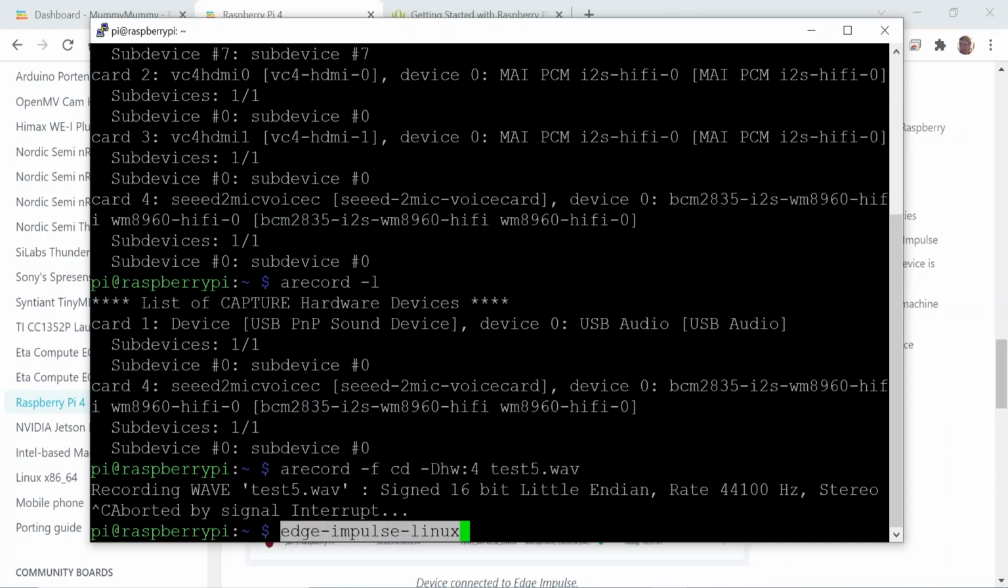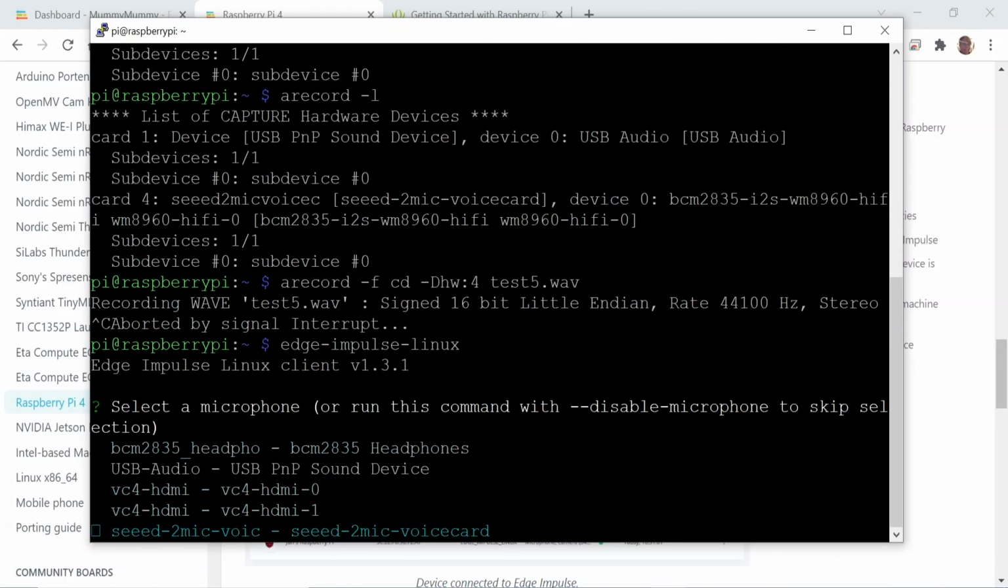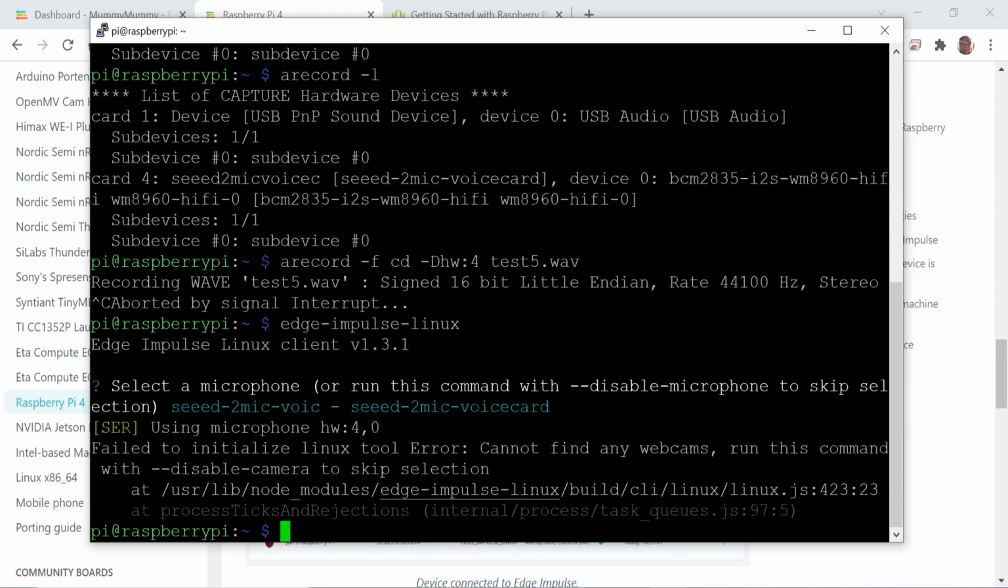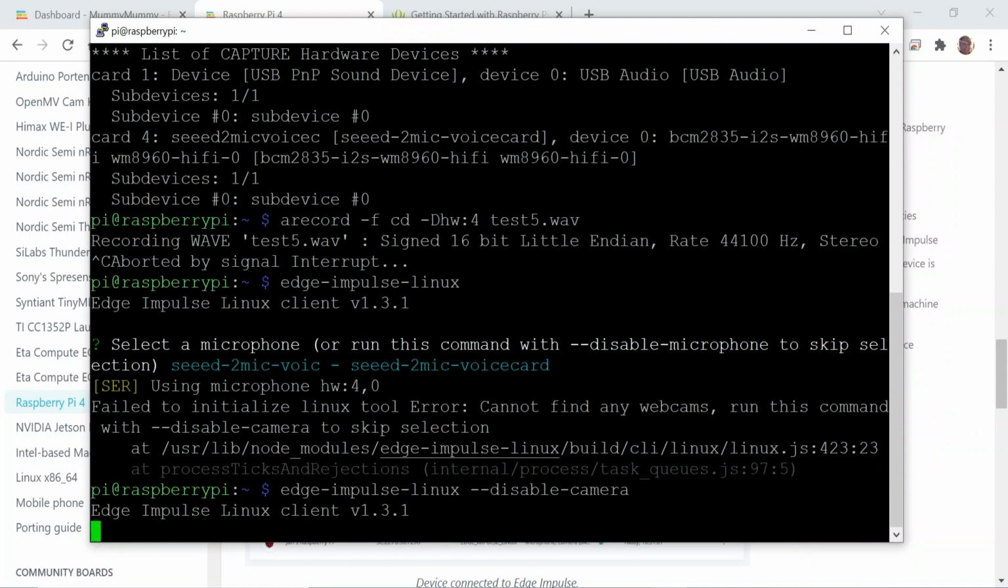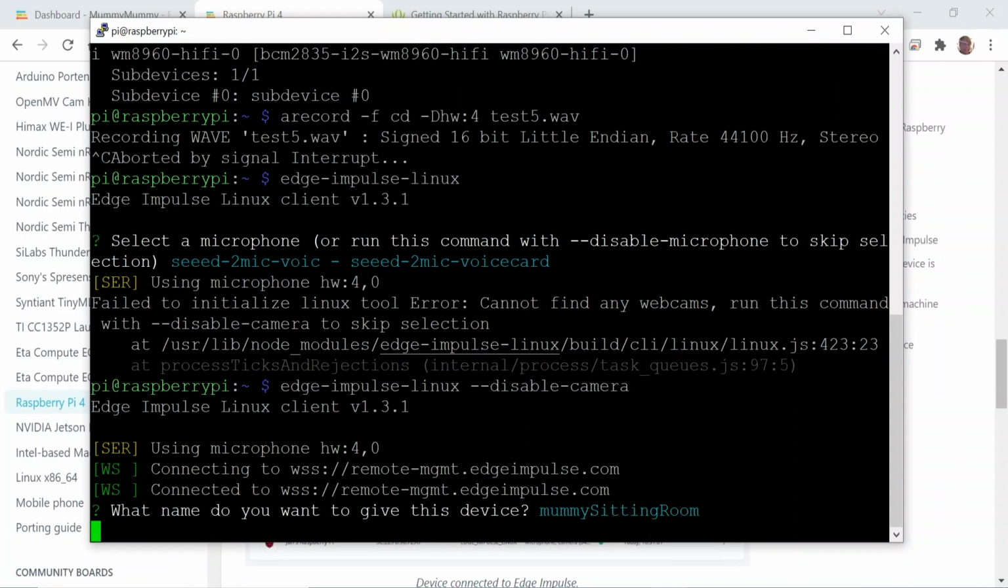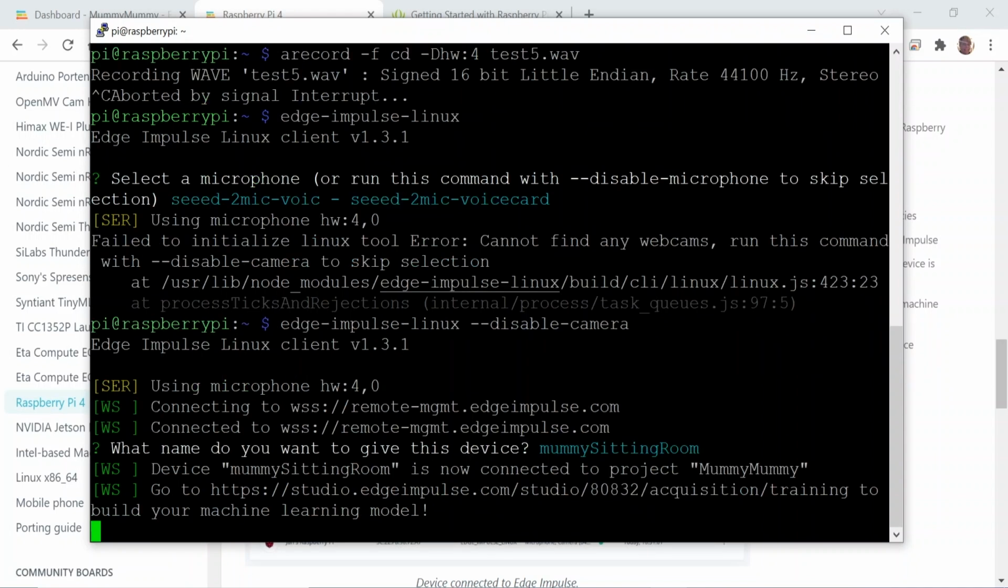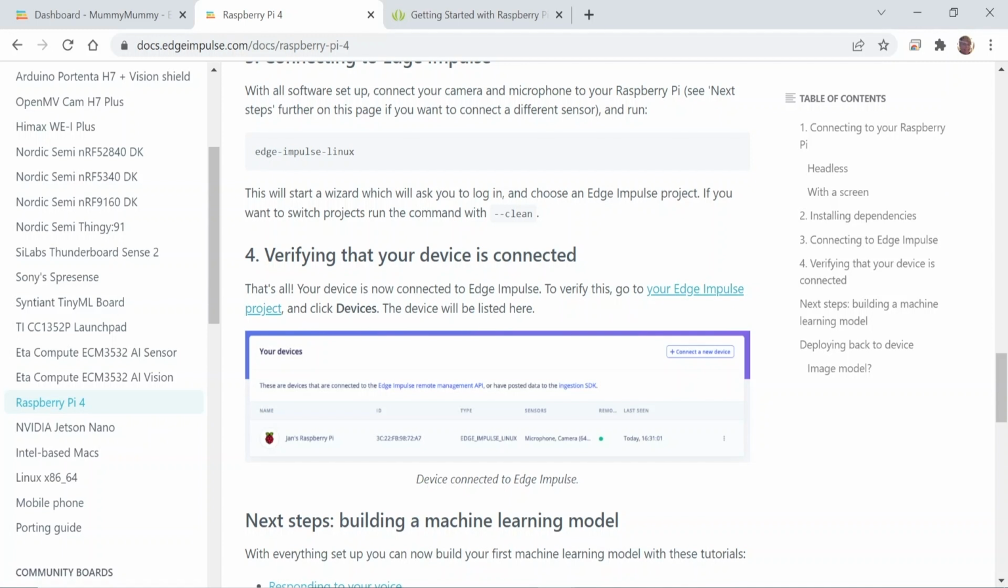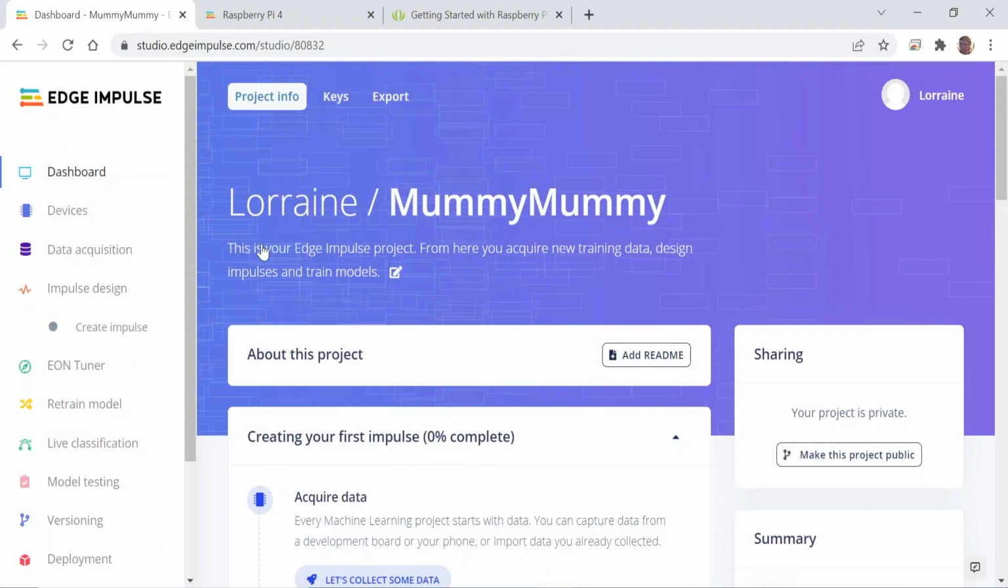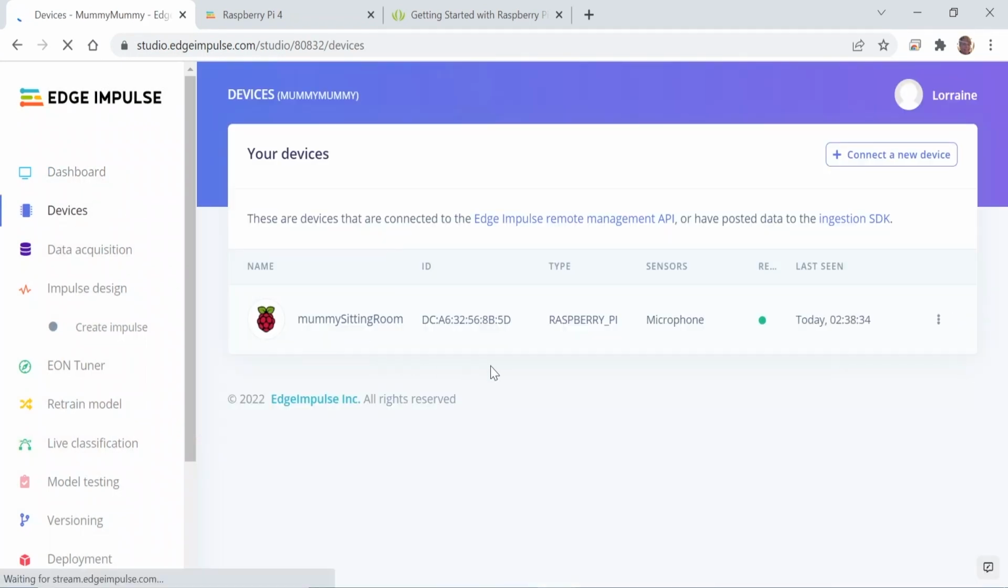So back to our Edge Impulse instructions. I'm going to use the Seeed microphone. Okay, we don't want cameras, so let's disable camera. Brilliant. Okay, that's the Pi set up. Now we need to go train the model. It says that you go to your projects, click devices, and you should see your device there. So let's see. Haha, this is so cool.